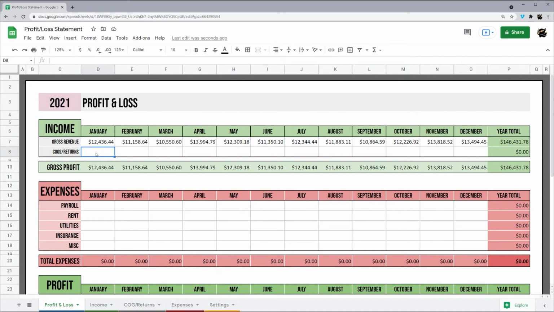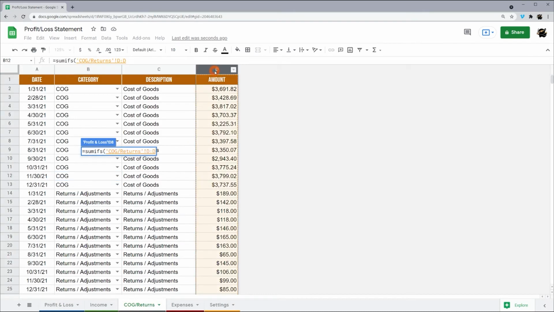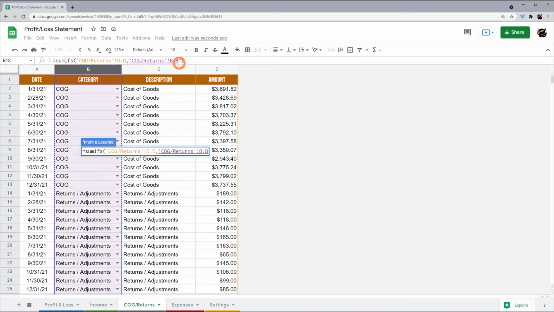So now what I can do is basically the same thing over here. So SUMIFS, but now I'm going to go to COGS, do this sum. Now I have these categories in here, but I'm not actually using them. So I could do one of two things. If I want to maybe split these at a later date, what I might want to do is select this, and then I could either do this manually and say I only want cost of goods, or maybe I want to see only returns adjustments.